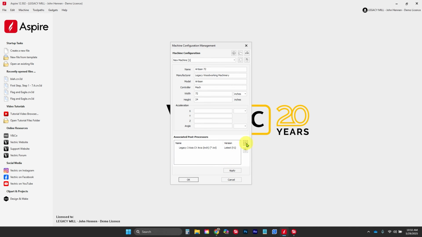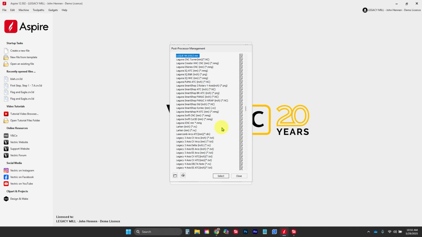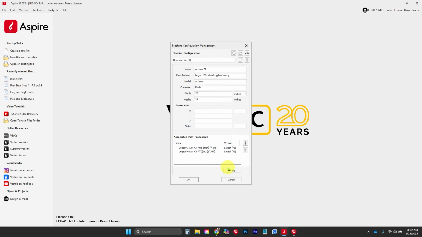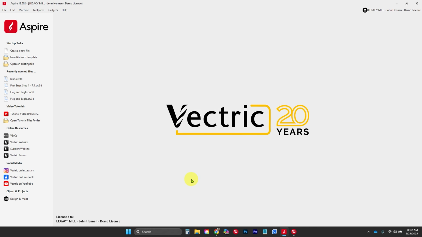Select, add another one. I'm going to go back to my L again. I'm going to come down here to the 4-axis CV APC arc. Now we have both of those in there. We're going to hit apply and then OK. Our machine is now set up in Aspire 12 so that we can go ahead, draw, generate code, post it out, and go right to work.